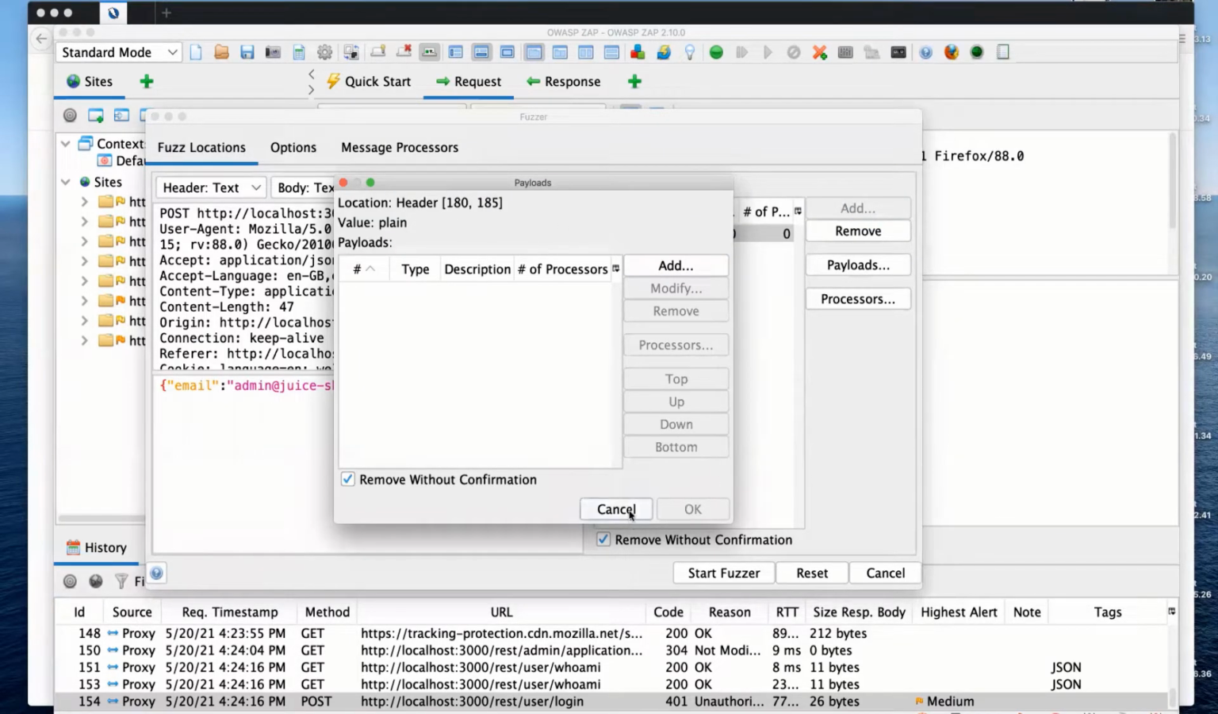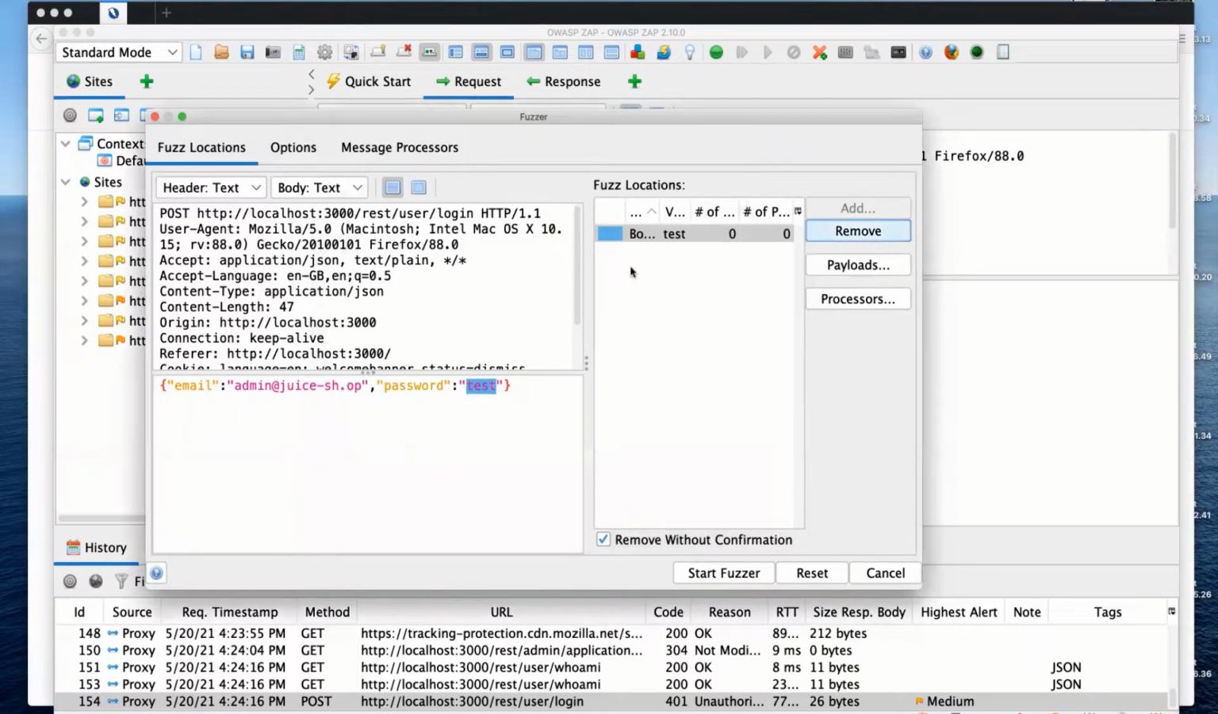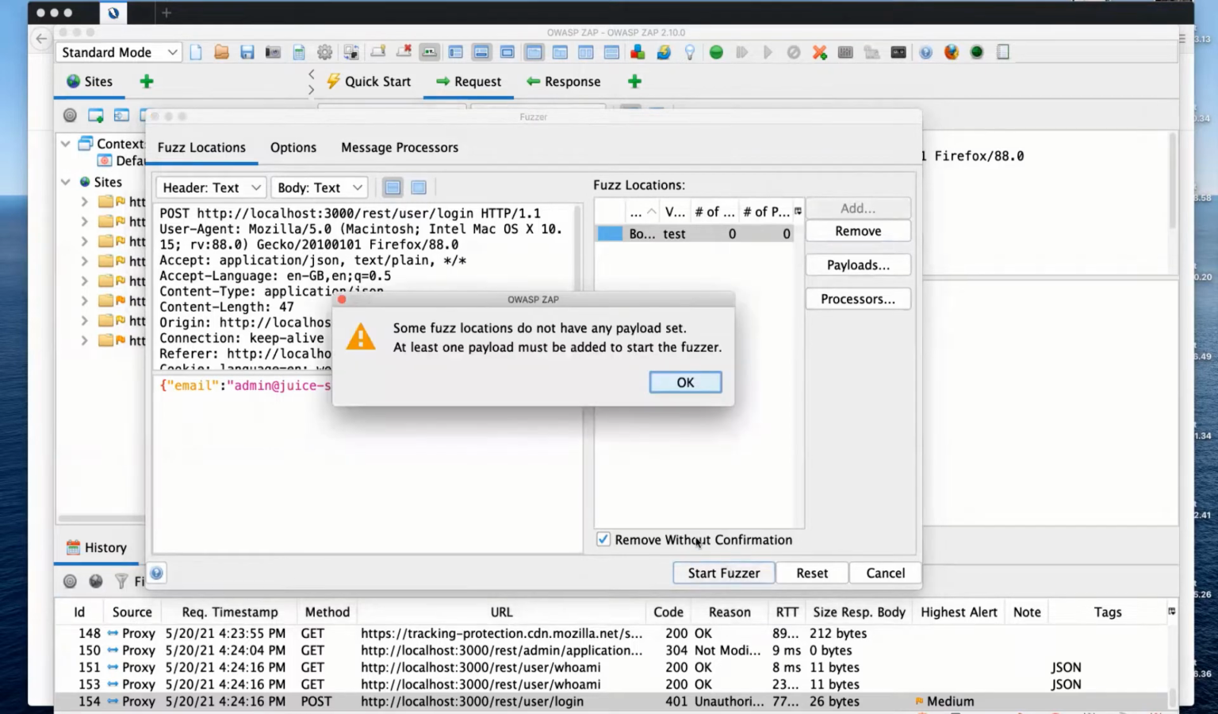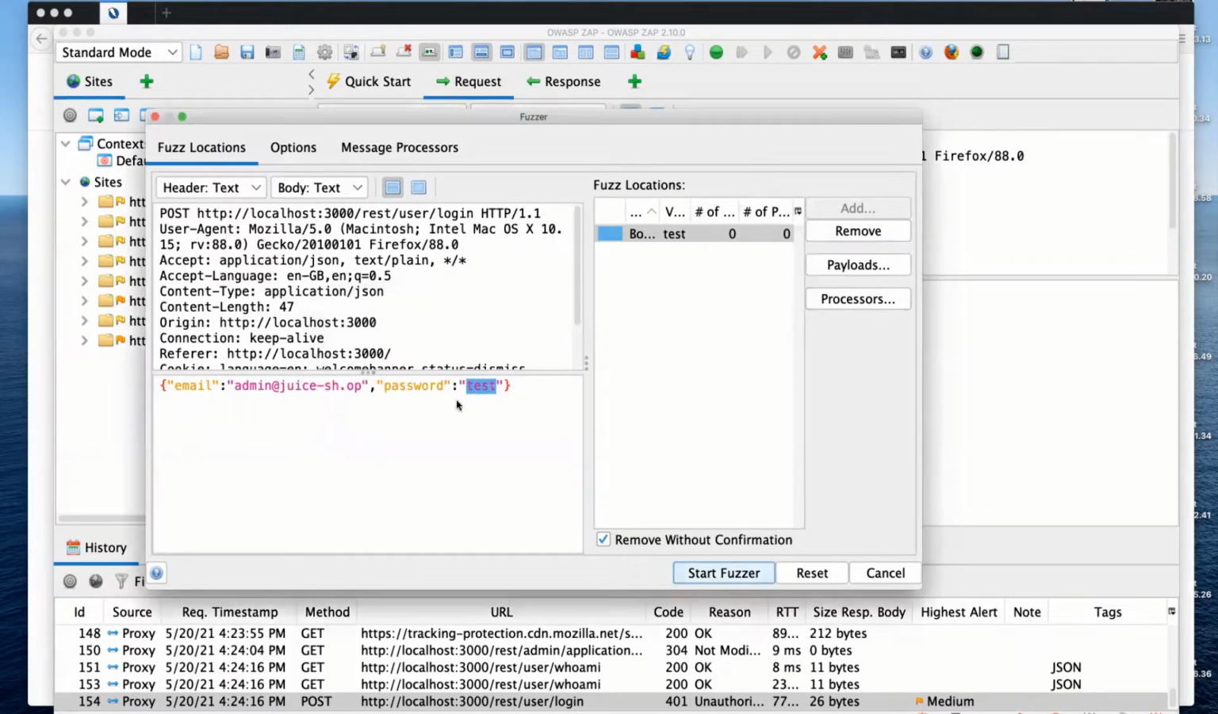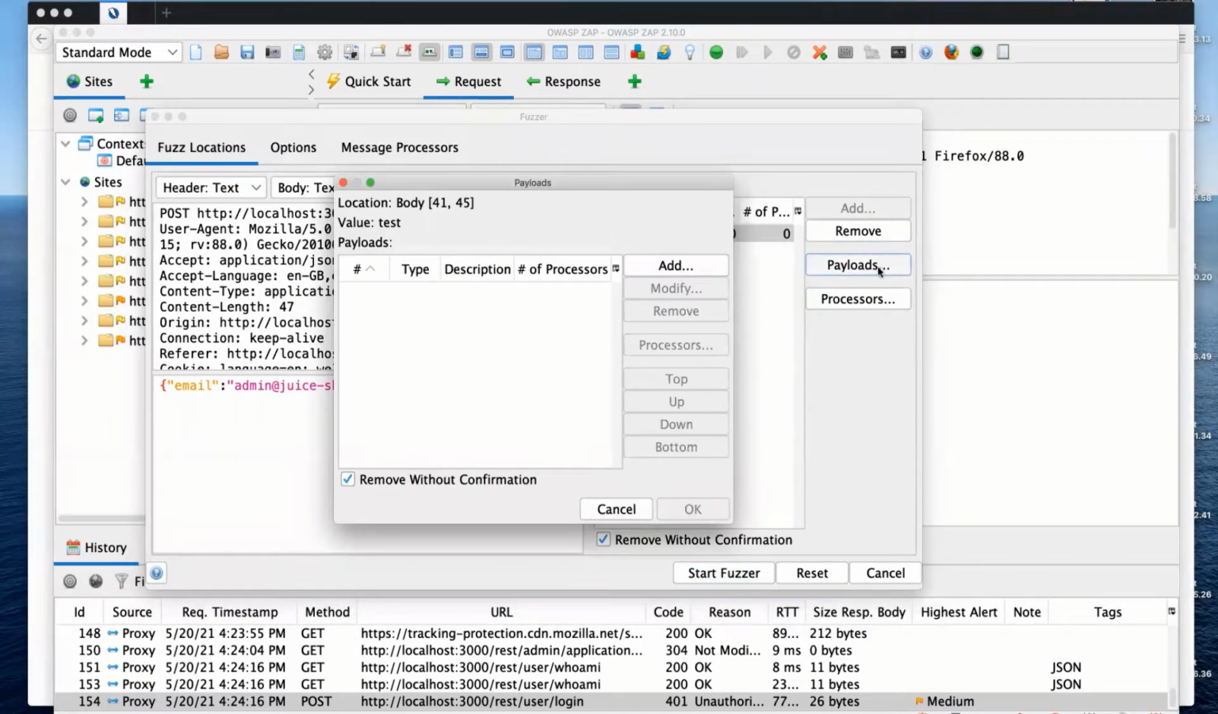You can double click on, or highlight any other string and then Add, and you'll then get this option for adding payloads. The fact that we've selected something to attack doesn't help yet, because if I click on Start Fuzzer, you'll see it doesn't do anything. It says you must have at least one payload. So we've told it what to attack, we haven't told it how to attack it. And that's what this Payloads button is for. Once you've selected something, you need to click on Payloads.